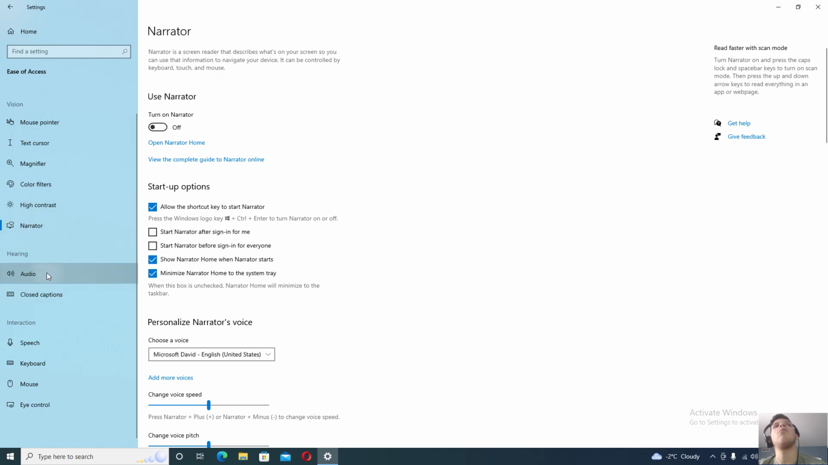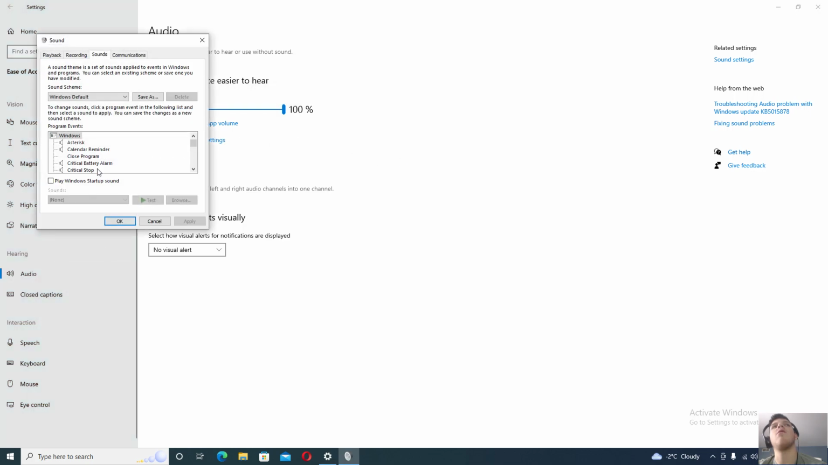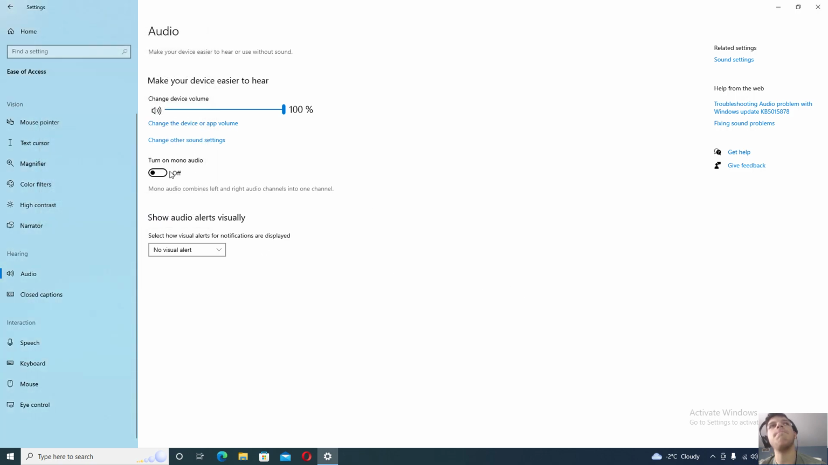Hearing, we have audio, change your volume level. You can go to other settings here. You can basically theme out the sound. You can do tests, events. We have a mono mode here, and it combines left and right audio channels to one channel.